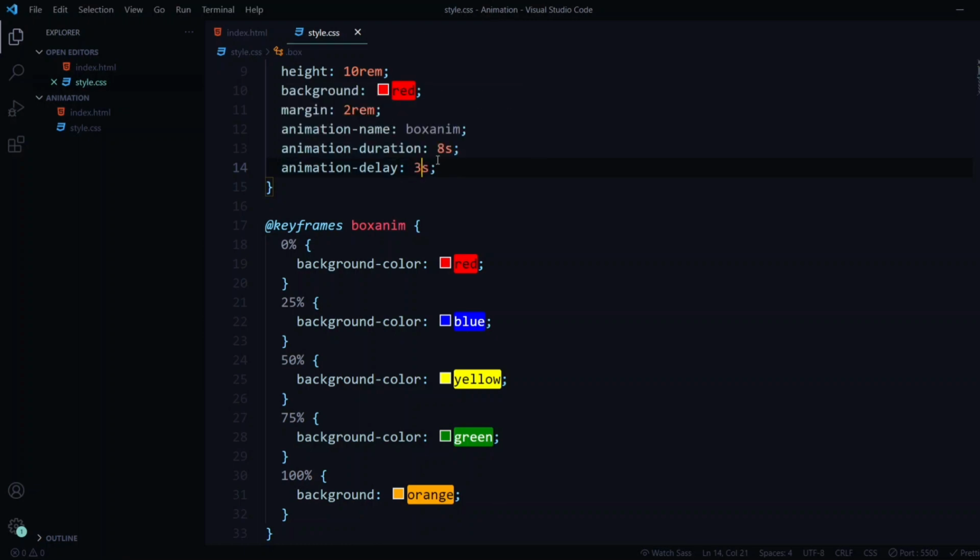If I now change it to 3 seconds, you'll notice a drastic change. Now if I refresh this, you can see it waits 3 seconds to change its color from the first part only. I'm not talking about the rest of them. I'm talking about the start of the animation. It works only at the start of the animation.